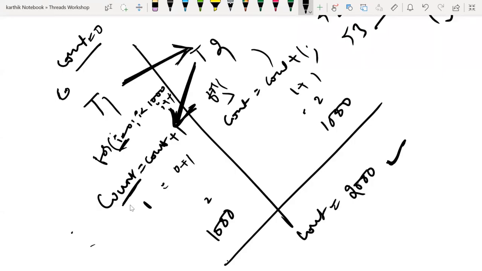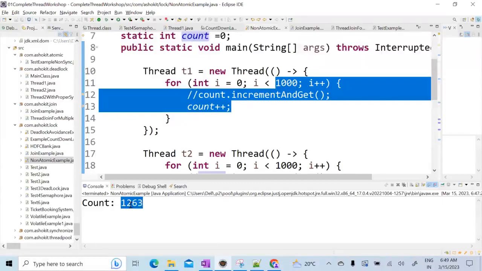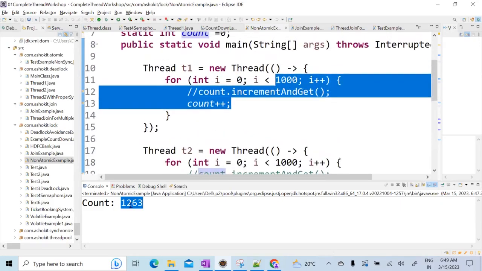If I have a synchronized block, at a time only one thread can execute. Then no issues, correct? Both are working on the same object, so at a time only one thread can execute. I don't have a problem. Always the count will give me 2000, correct? But the problem with a synchronized block is, can I say your time will be increased? Performance issue, correct?